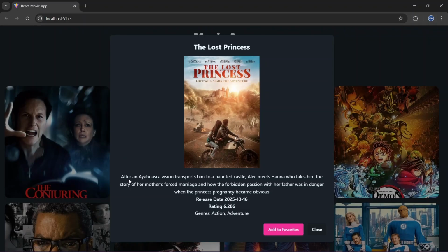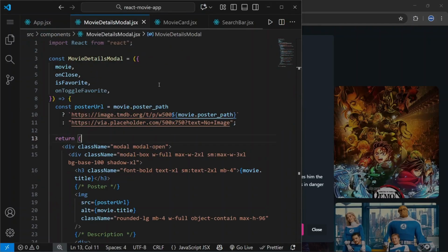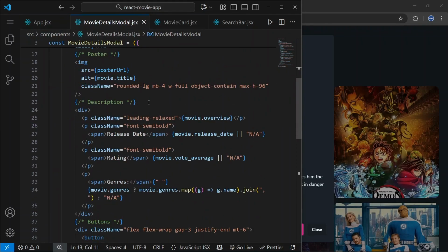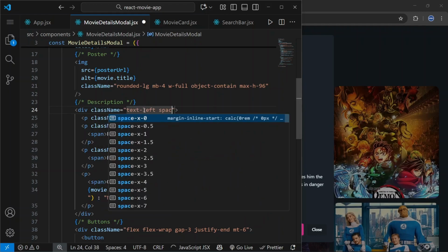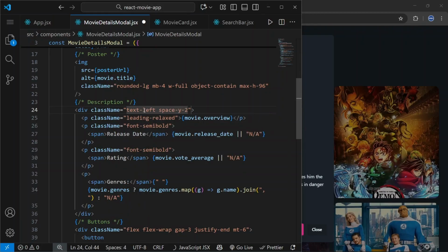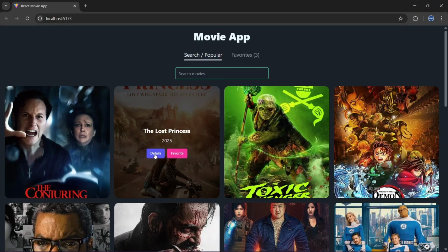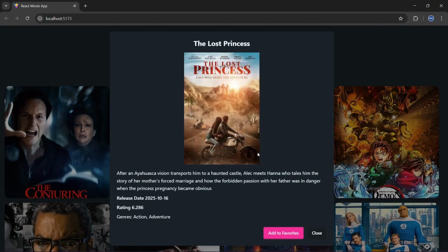But at the same time, all the text is in the center. Let's fix it. So let's go to movie details. And when it comes to the description, to this div, I forgot to add some styles. So let's say that the text will be left, and then we can give some space, which will be 2. So let's save it. And now let's open it again. And as you can see, it looks much better.